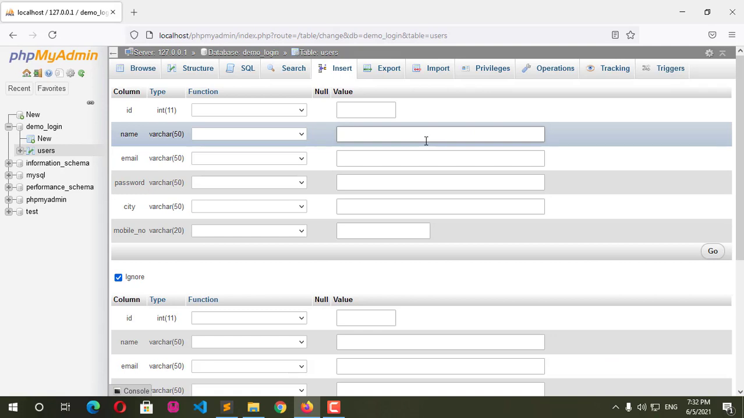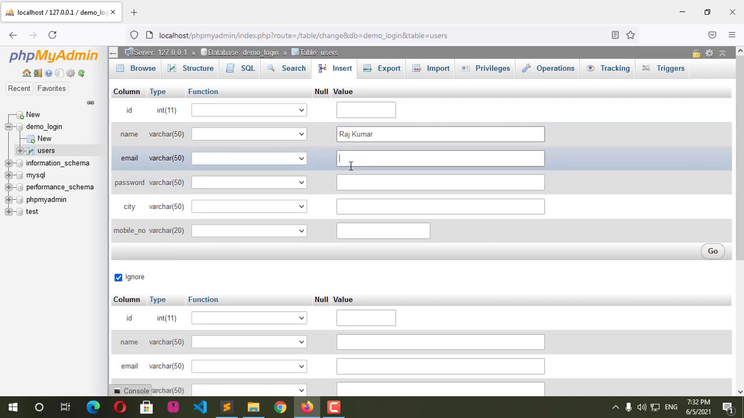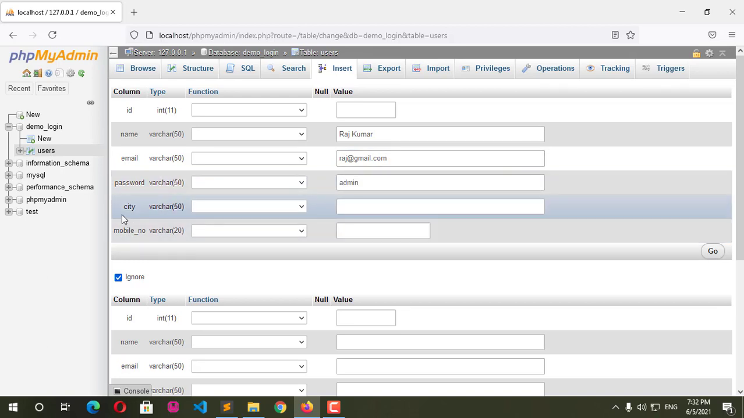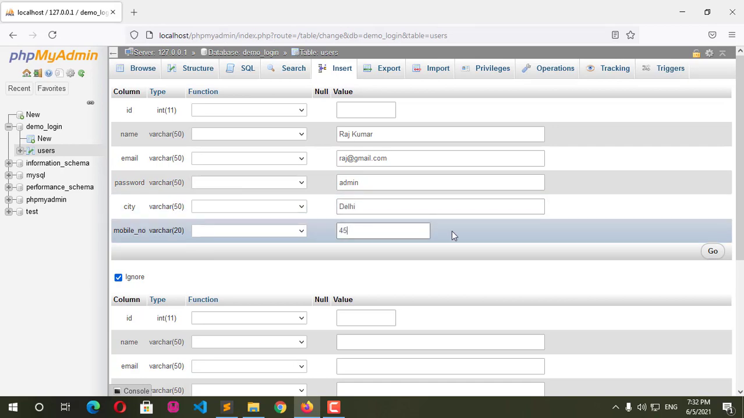Let's say Raj Kumar is the name. The email is raz@gmail.com. Password I will use admin. City Delhi, and mobile number is 44444 2246810.